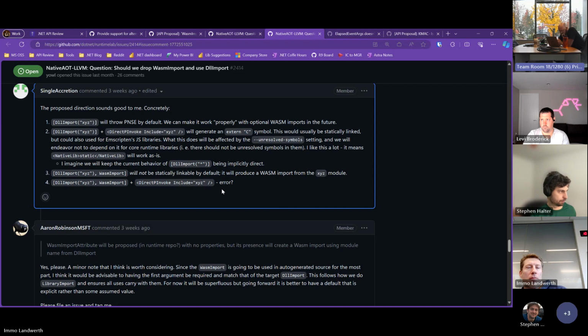Say that one more time. So number 3 is basically saying I have a DLL import, I have WASM import, or WASM linkage, whatever the name of this thing is, but I don't have direct P/Invoke specified in that other mapping file. Then I can't statically link, but I can dynamically invoke. Yes. This is saying link through the WASM import mechanism rather than statically link with the direct P/Invoke.